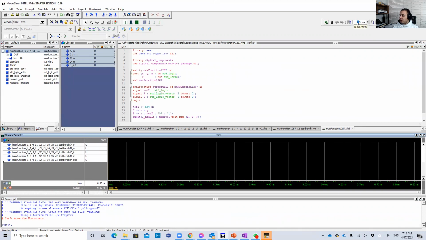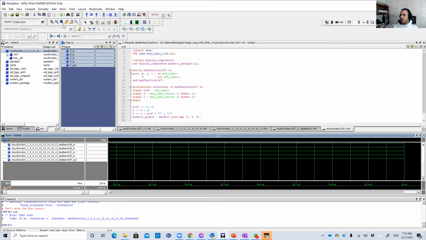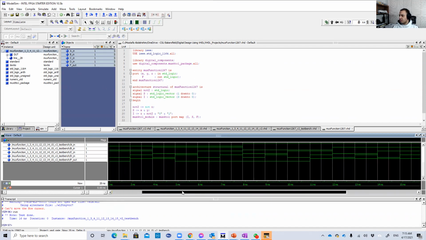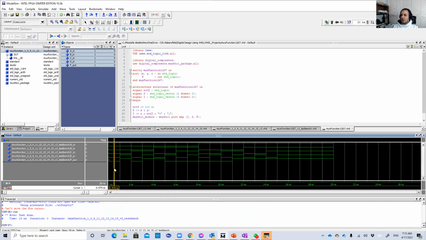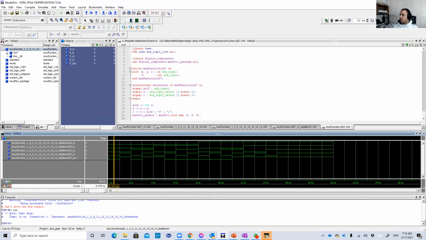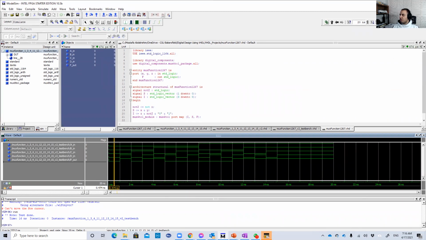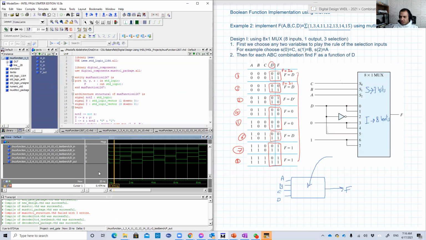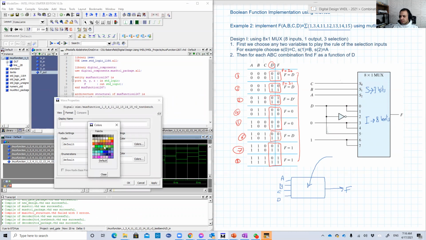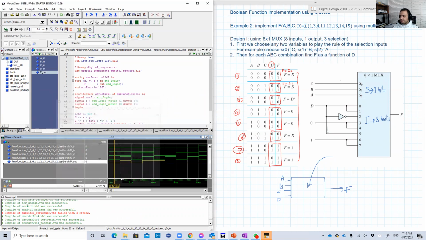Here, let's make it 20, for example, that's fine. And we can just simulate. Let's zoom out and go back a little bit. To know if you are correct or wrong, just check the truth table against your output here. Let's make F another color, yellow, for example.